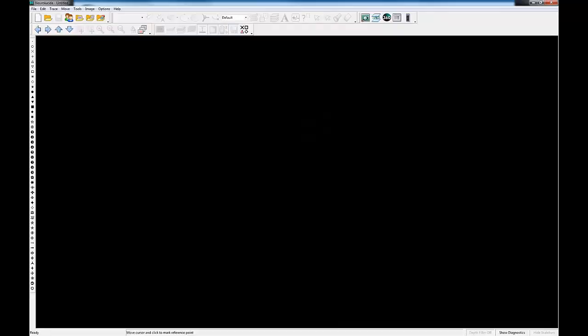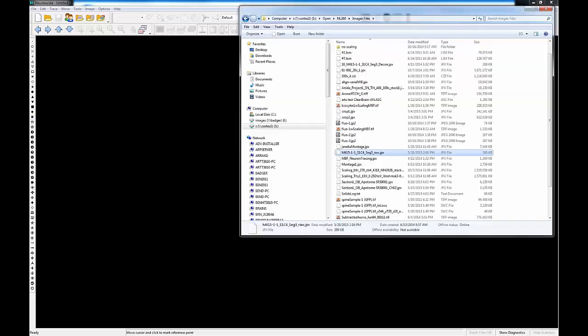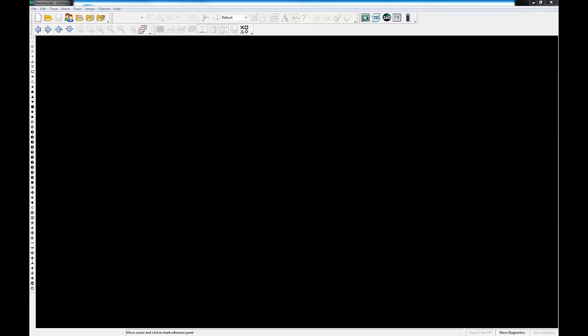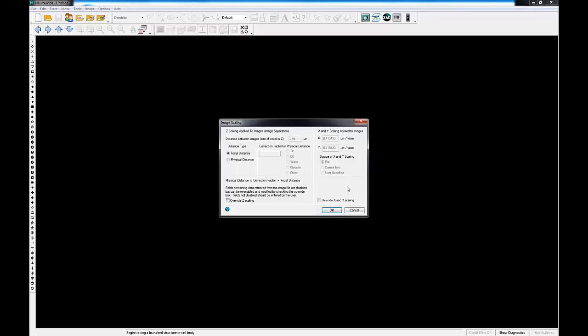So I'm going to bring up Neurolucida, and I'm going to bring in a couple of image files from a customer by the name of Rebecca Piskarowski. Thank you very much for providing me access to these images. They're lovely. So we're going to load these in a grid.